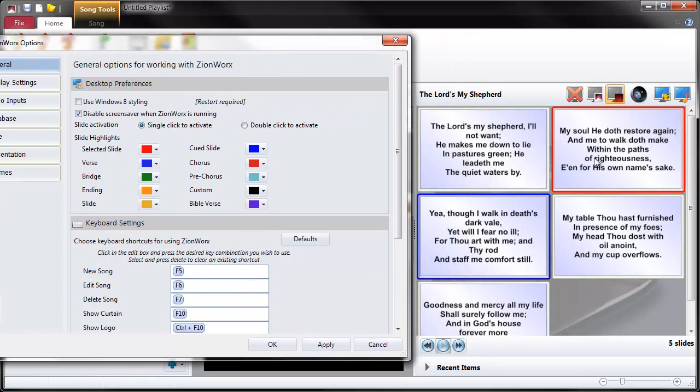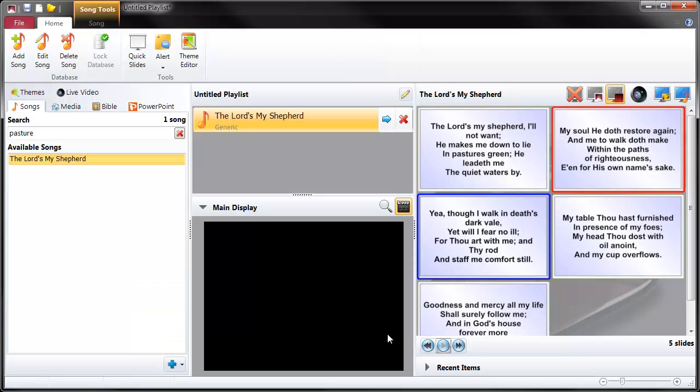And there we are. So you can pick whichever colours you like. Red and green, or if you're colourblind, probably not. You can just pick whichever colours you like to suit your taste. And that is basically how to present a song.